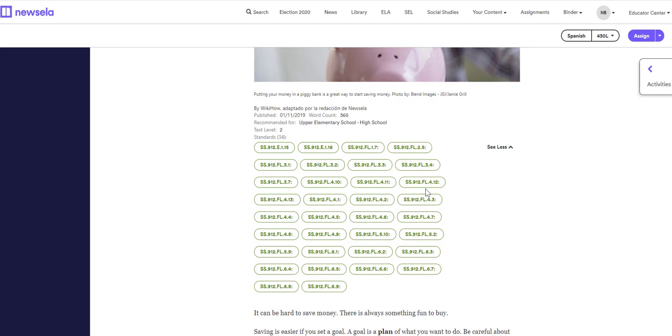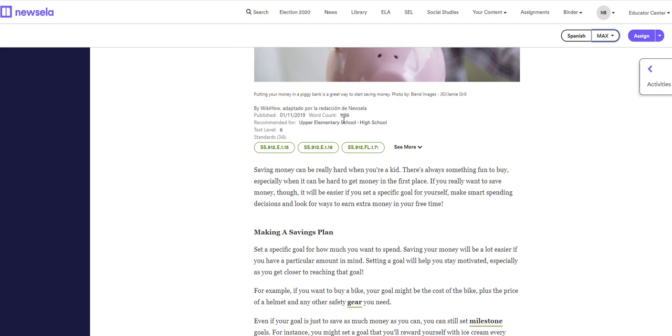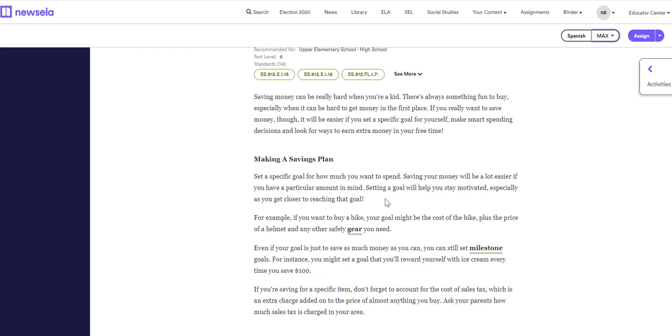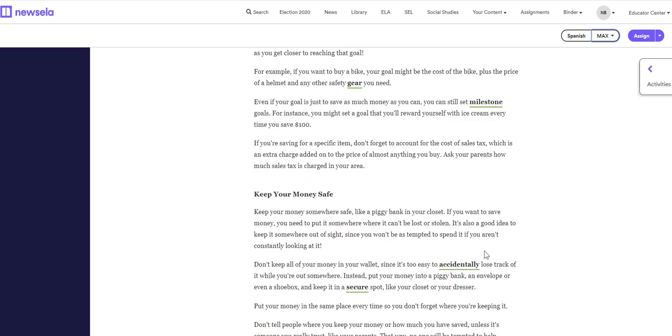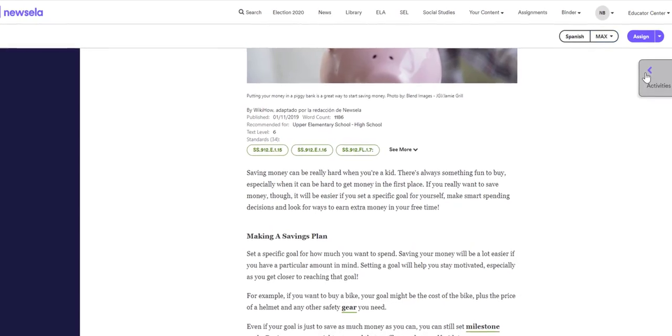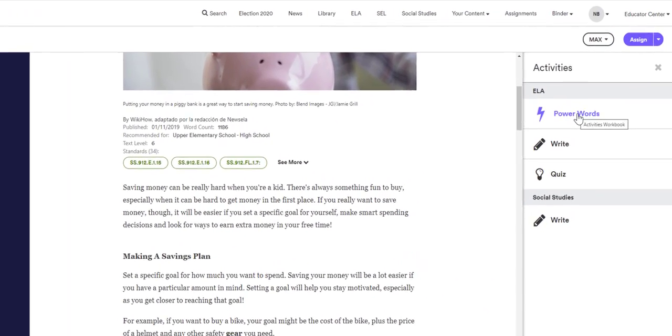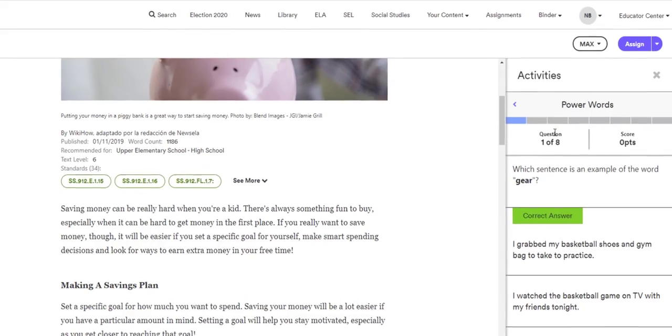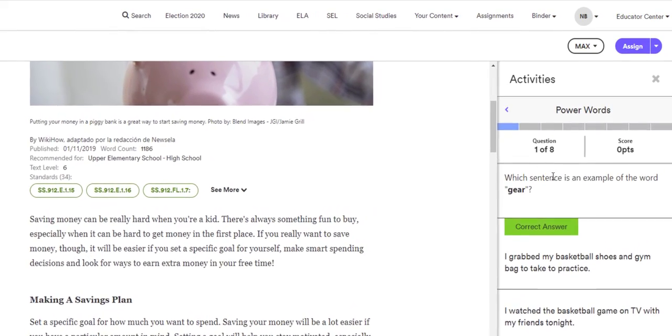Now let's see what it looks like. Word count has changed to over 1,000 words. You can see the text is denser, but please know that the content remains the same. And if you notice, the power words are now different as well. Let's take a look at the activities offered in this article. I have power words, and the power word activities will be 8 questions.